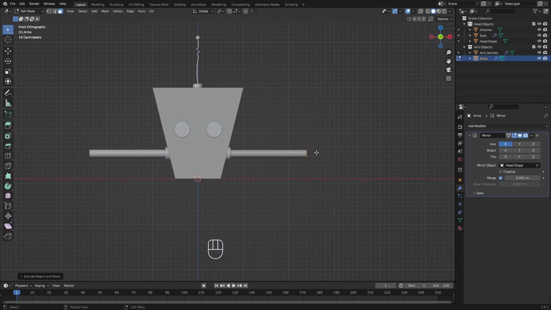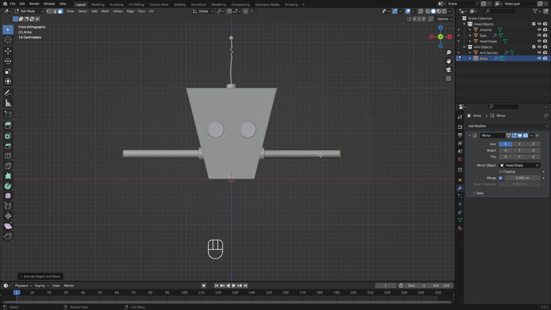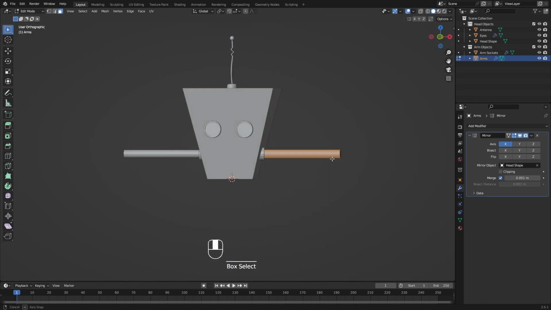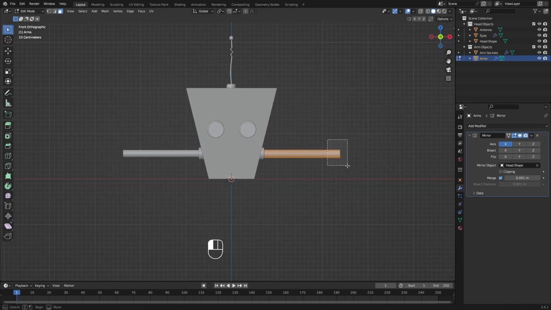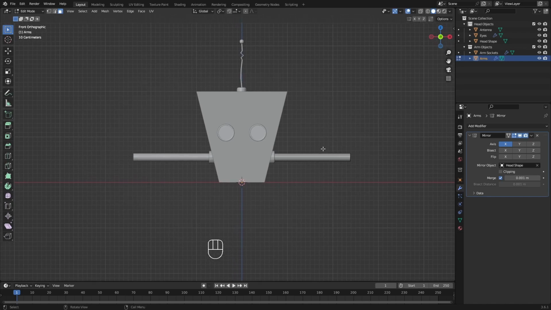Now we can add the hands. And one thing that you may have noticed is that we didn't need to add a mirror modifier to the arms. That's basically because we created the arms from within the arm sockets, and this is why we got the arms with the mirror modifier. That's a trick that we can use for other objects. But now that I remember, we still need something to do here in this arm.